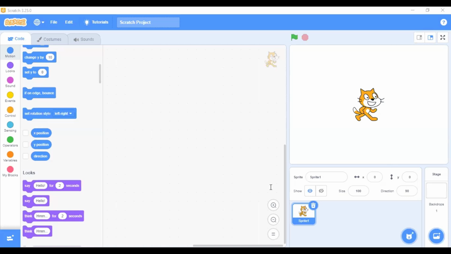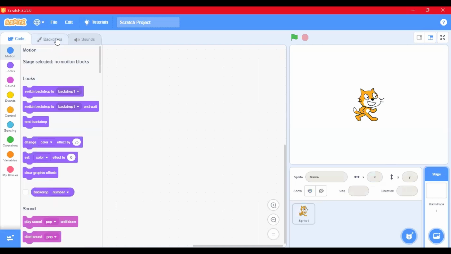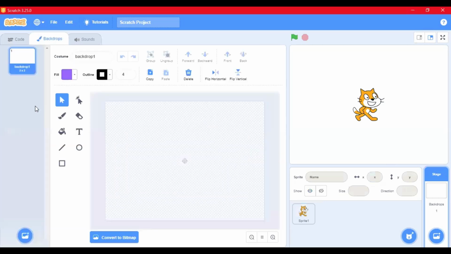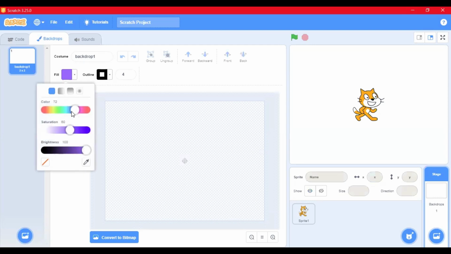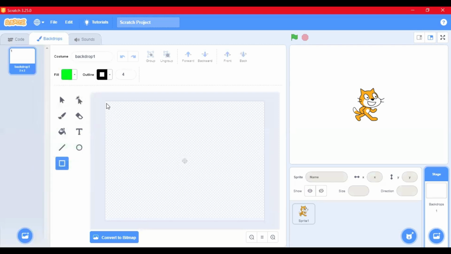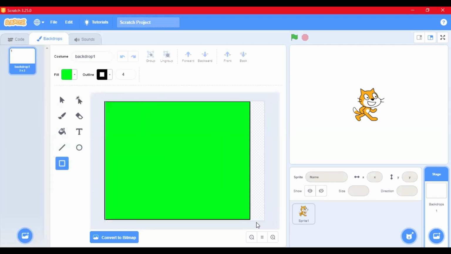In this video, we will be making a car racing game. So firstly, we start by adding a background. Here, in the background section, we have to make a new background, in which first we will be making a green grass. We will be needing some green grass for backdrop, like this.